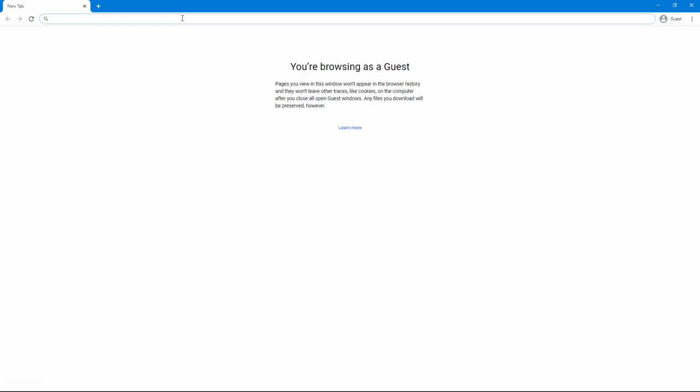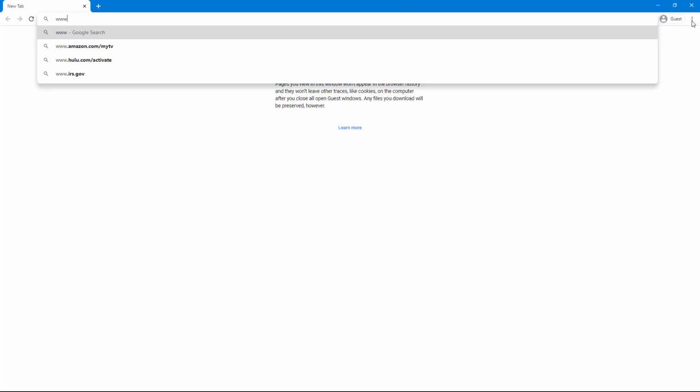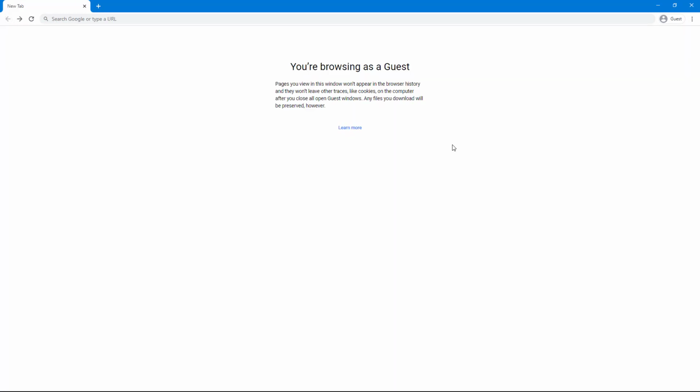So the guest can surf the internet. This is kind of like incognito, but guests can use this if they are temporarily using the computer. It is not as secure as incognito, but it supports a level of privacy on its own. You can also go to settings right here, and you can see that it is quite limited compared to the user accounts. And that is how you can add and manage multiple users inside of Google Chrome.